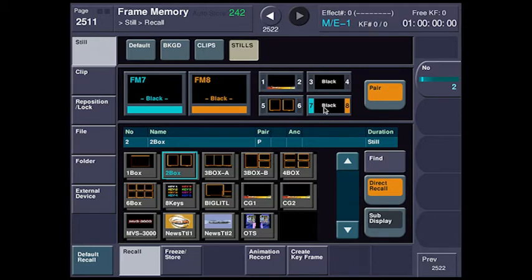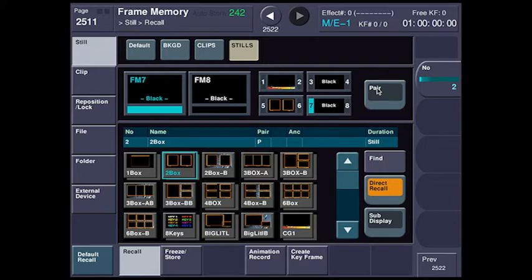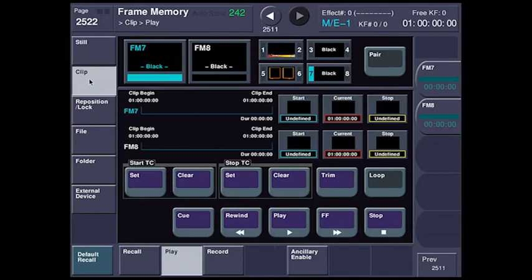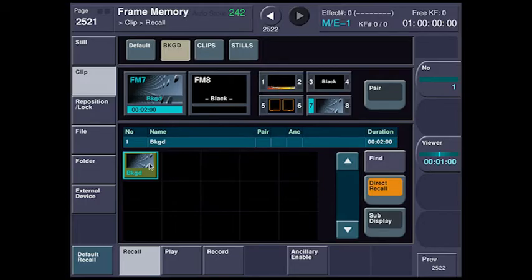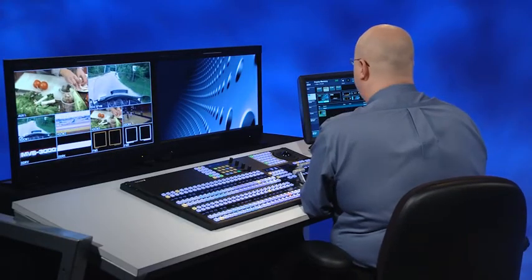So I'm going to turn pair off because it does not have a key signal. I'm going to select clip, go into recall the clip. And again, I put my stuff in folders, so I'm going to select background, and there's what I want. I'm going to recall that, and we can see that it came up, but it came up as a still.